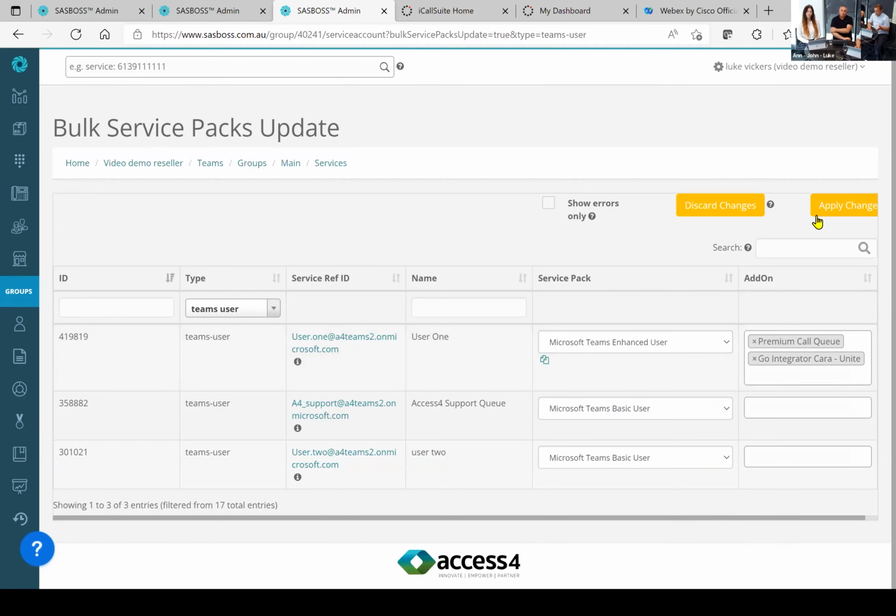Once it's done, you click on apply changes, and then you'll get a progress bar at the top here, which will just tell you the updates as it goes along. Or just show the errors only, walk away, because you might have a few in there. It might just sort of take note. It takes roughly about a minute per user to process. So if you've got a few to go there, maybe just sit back and let it do its thing.